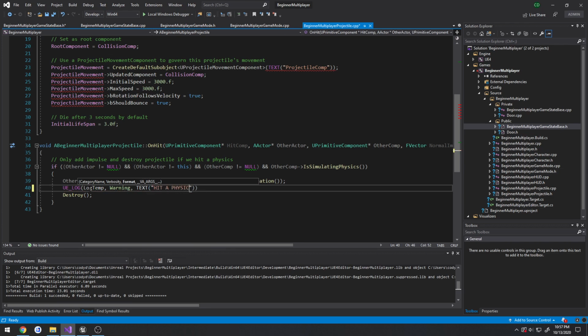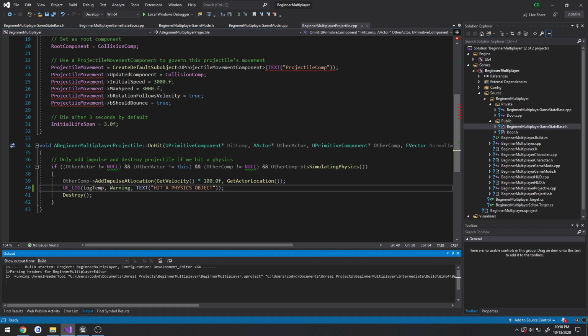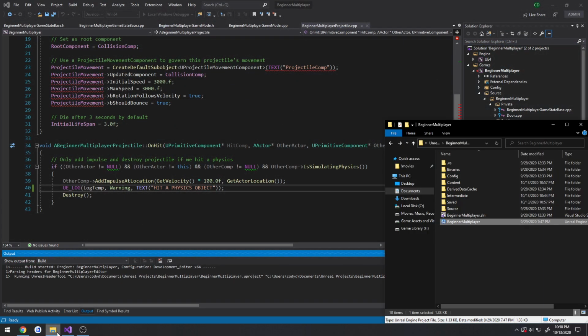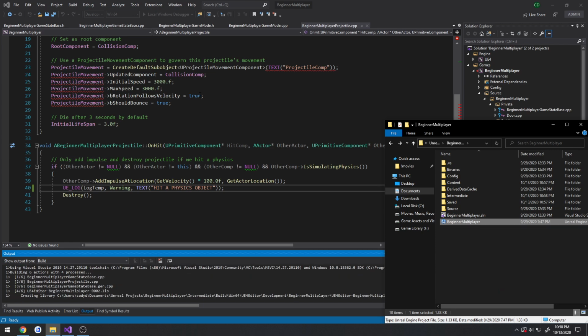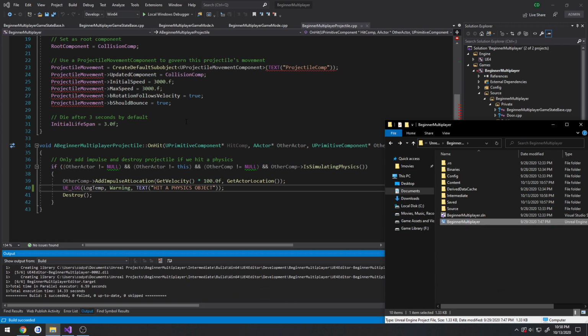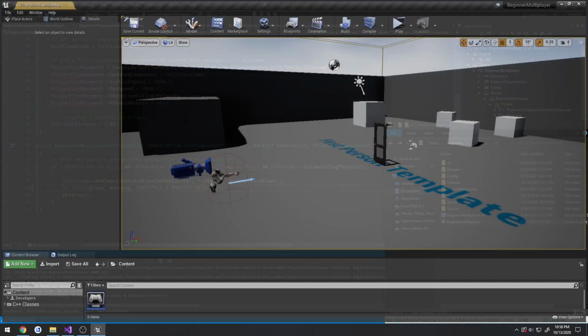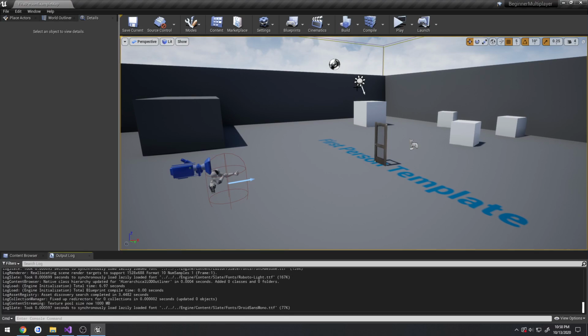hit a physics object, and I want to make sure that this fires. I don't know if this will fire on the client because I don't think they are technically simulating physics, but we'll figure that out here in a second. Plus I need to do a normal compile anyways for the game state related stuff just to help it along. So hopefully we should only see this being printed when we hit one of these objects.